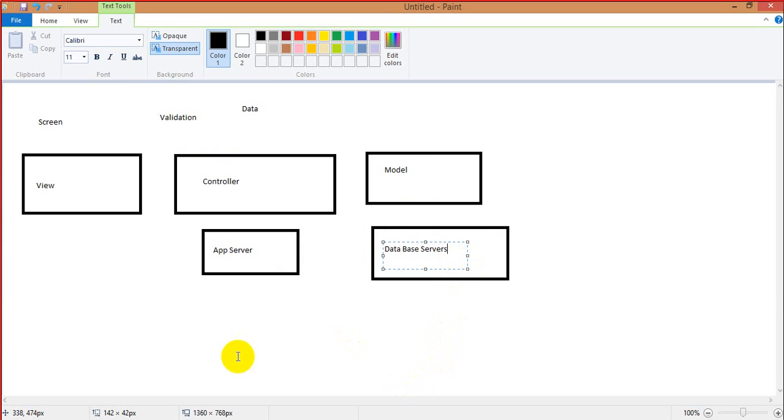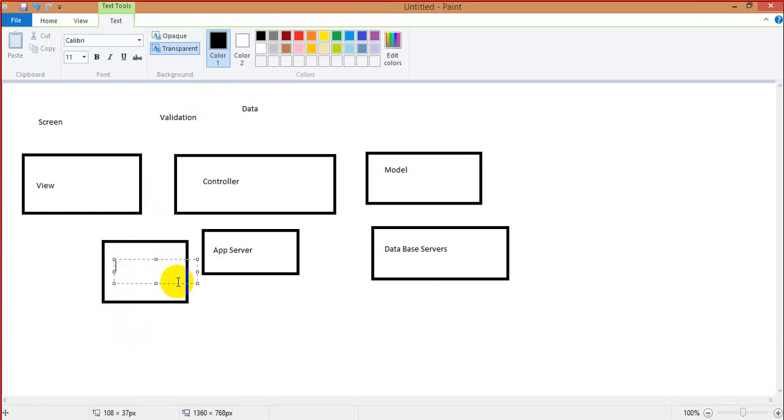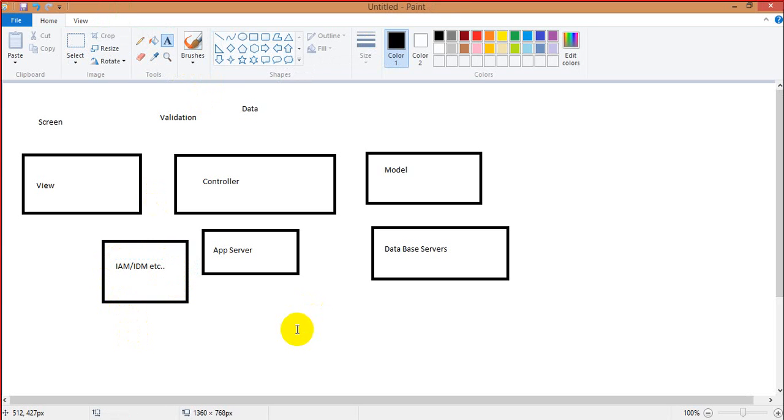Okay, and when you click on the login button, the credentials need to be validated, right? The credentials should be stored somewhere else, right? These are called authentication management servers, like IAM and IDM. Not exactly like that, but more servers are there. I'm just giving the example. So these are the normal application web structure.